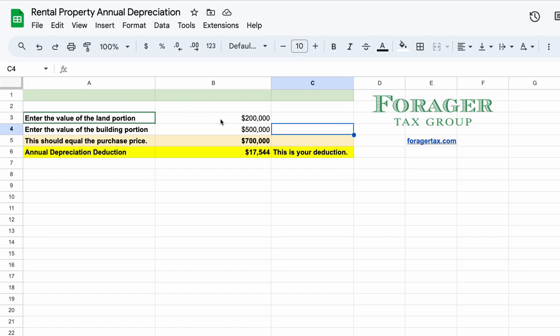It's very simple, and what you're going to do is split off the land value versus the building value, because only the portion of the value for the building is depreciable. You're not depreciating the land.